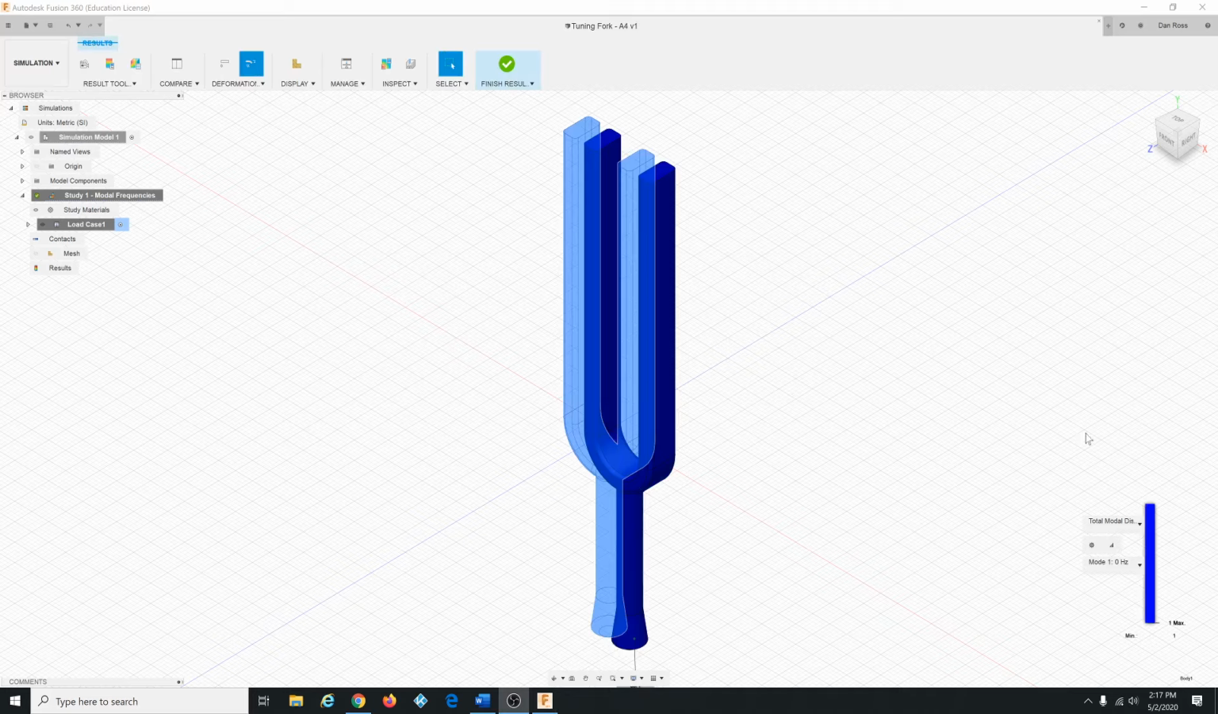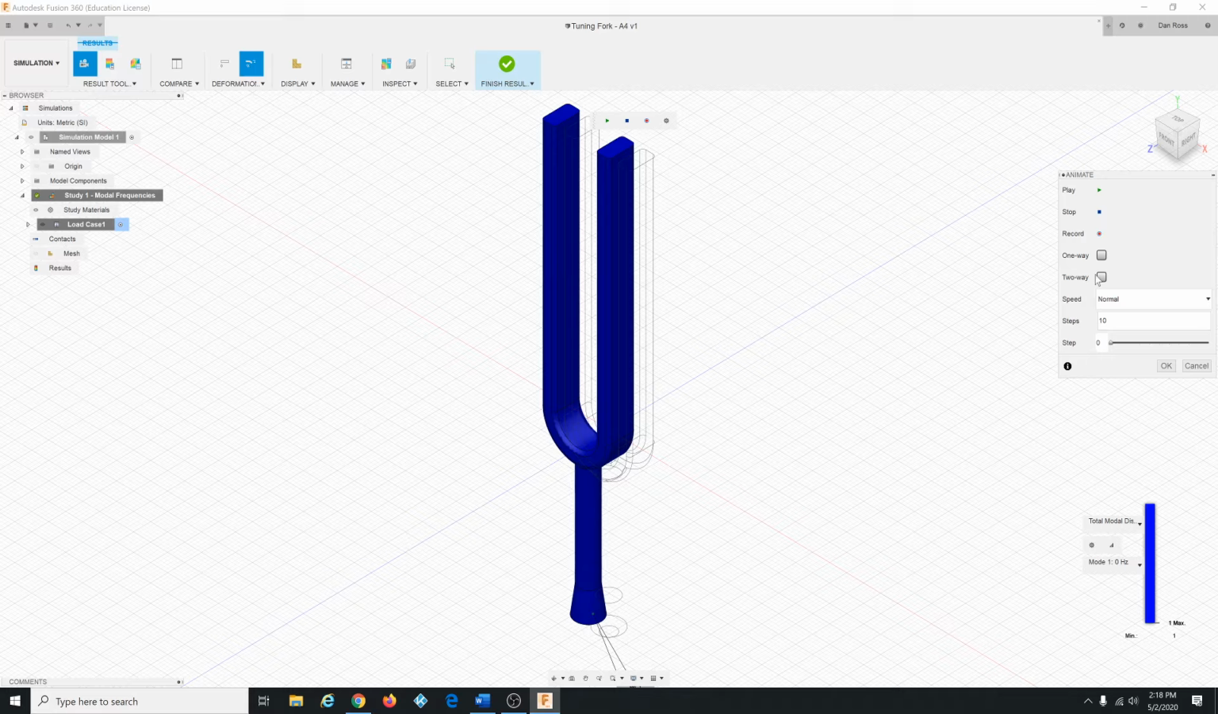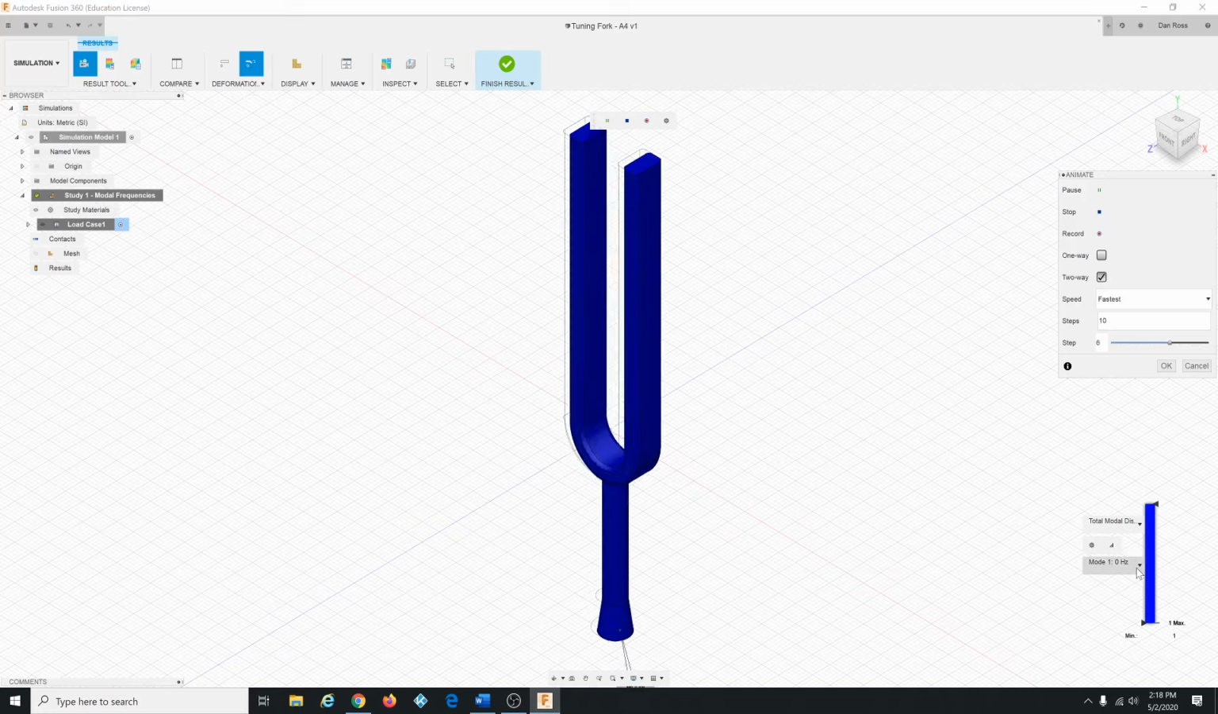Okay, it's done. Over here on this legend, there's a drop down with all these modes. There are 12 modes. These correspond to degrees of freedom in the mathematical analysis, which is beyond the scope of this course. It gets pretty involved. But let's go to results, tools, animate, turn that on, click this two-way button, crank the speed up to fastest, and click the play button and let it run like that. And then we can just look at these modes.